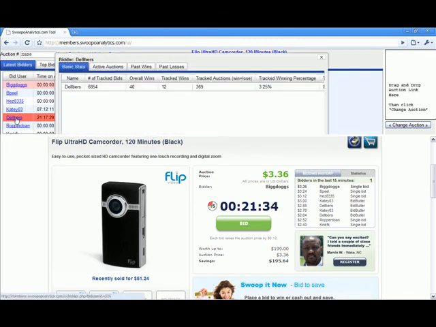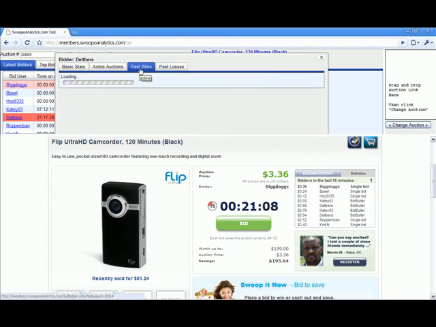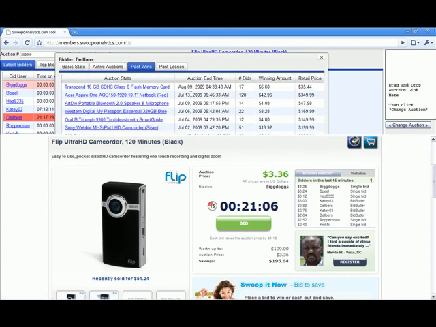So now if I hover over his name, I get even more in-depth stats on this bidder. So I can see basic stats. This is how many times they've placed bids, $6,000. So they've probably spent on Swoopo maybe $4,000, which seems like a lot, but then you see the number of wins, 40. So they're winning some crazy stuff on Swoopo. Let's see their active auctions. This is the only auction they're bidding on right now. It's just this one.